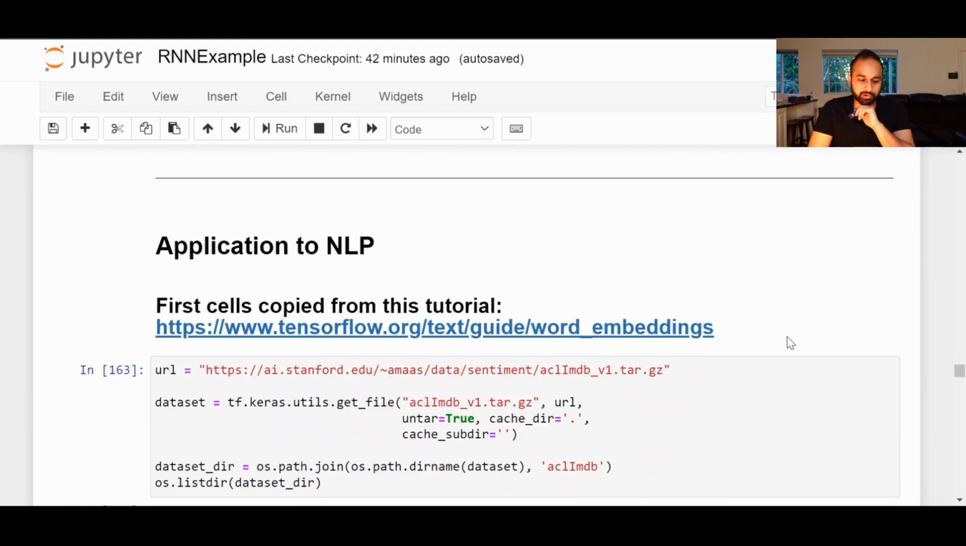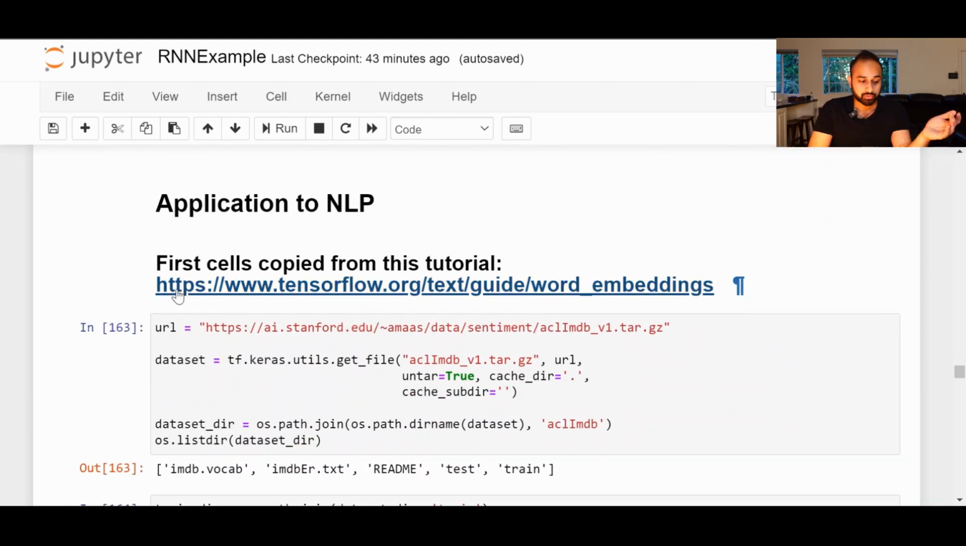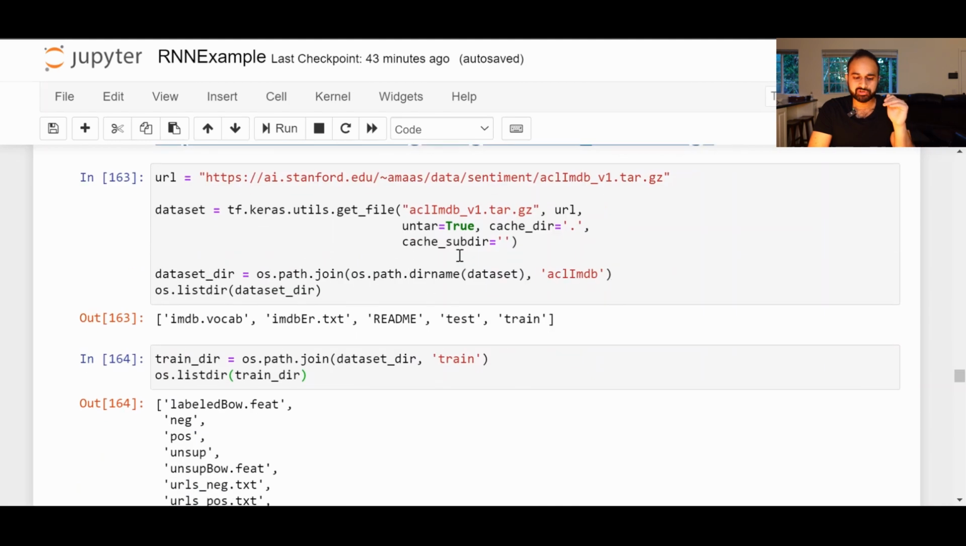So let's go ahead and see how we're going to do it. You can follow along too. A lot of these beginning cells were taken from this tutorial TensorFlow notebook. And so the beginning stuff is not too enlightening. We're simply just downloading the data.